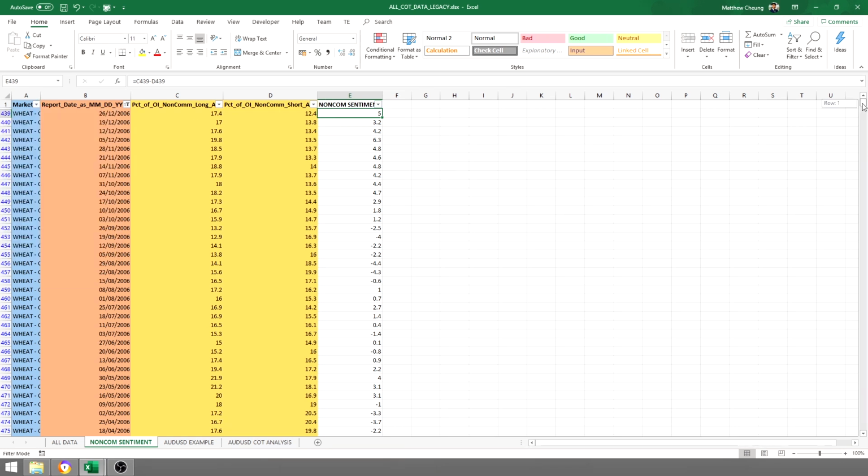Okay? A simple calculation to calculate the non-commercial sentiment. That is basically the non-commercial long all minus the non-commercial short all. Simple as that. That's going to give us a value on this side, which is going to be used in our non-commercial sentiment analysis.